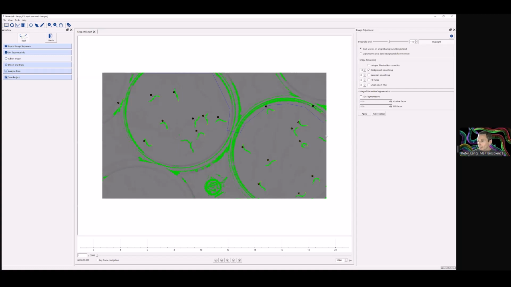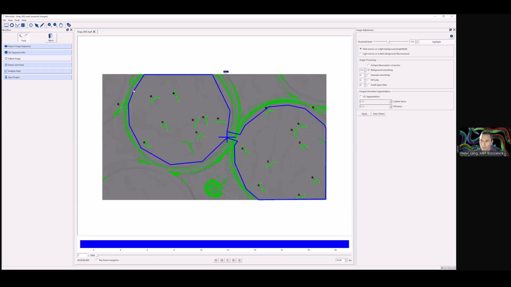So what I'm doing is just outlining an area that I can then tell the software to restrict to a particular region. So in this case, I'll just do this real quick.